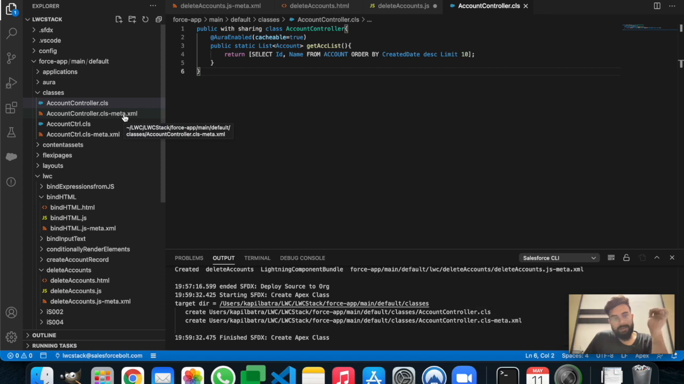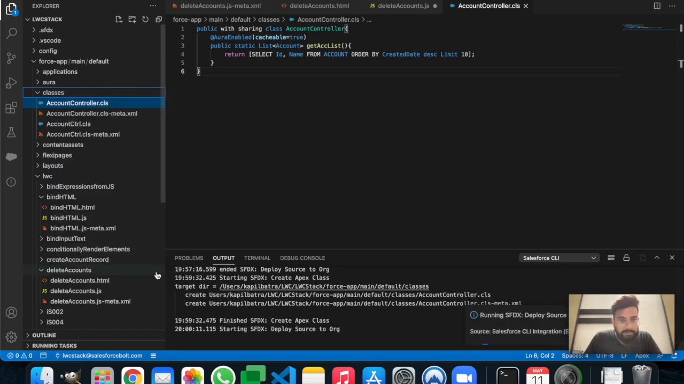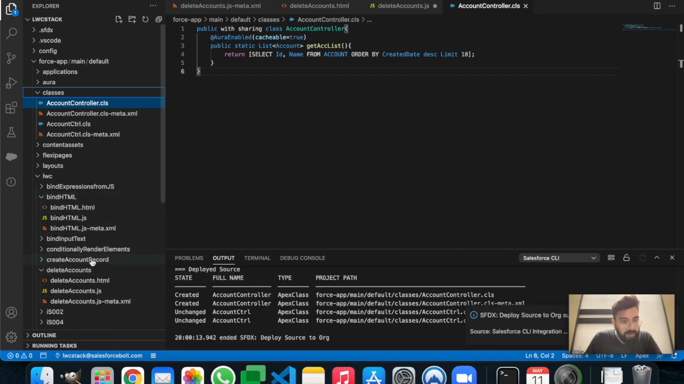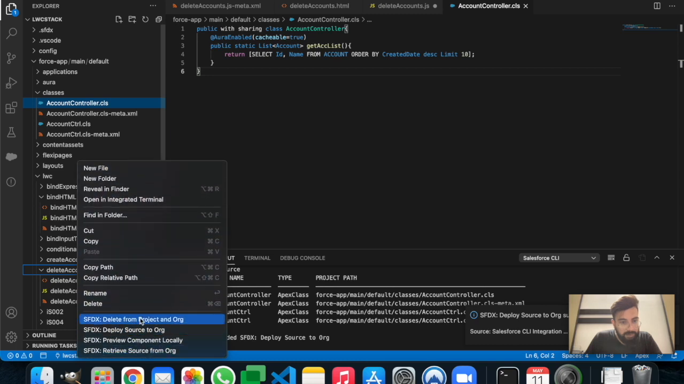So please keep that thing in your mind, whatever you are going to create, even if it could be a lightning component or it could be Apex class, please use the SFDX to create it. Do not try to create it manually by just right clicking on component name and creating a new file. Okay, so I will just deploy the file now. Deploy source to org. Okay, the file is deployed, and after that I will deploy this component, the delete account one.